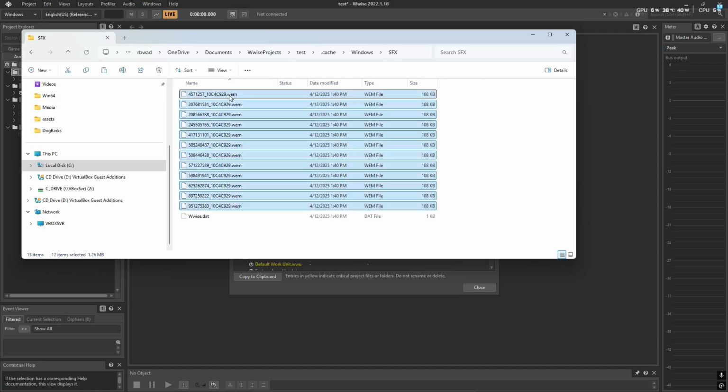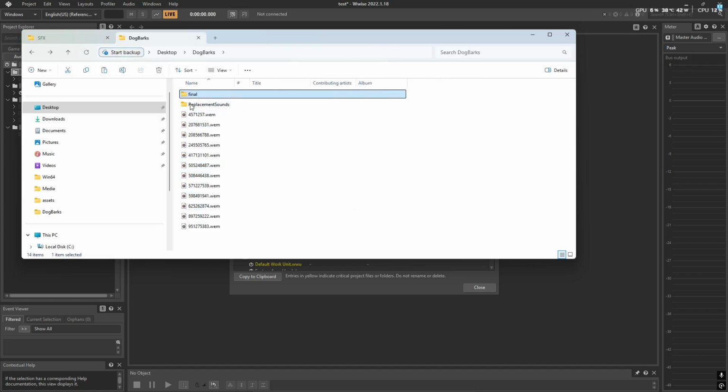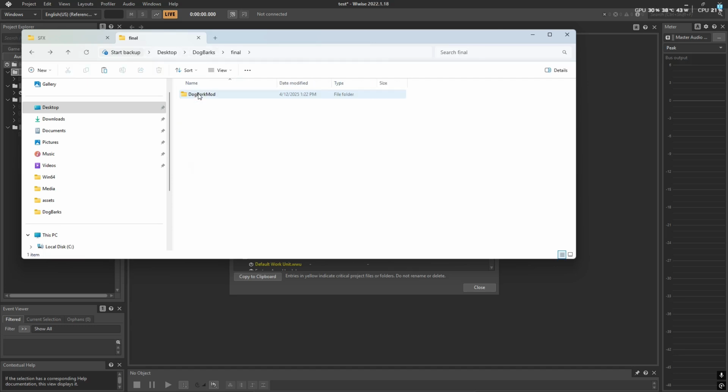I am going to copy those. So I went ahead and created a final folder within our desktop dog barks. So in here, we are going to place a folder that's called whatever we're going to call it. I'm just saying dog bark mod.